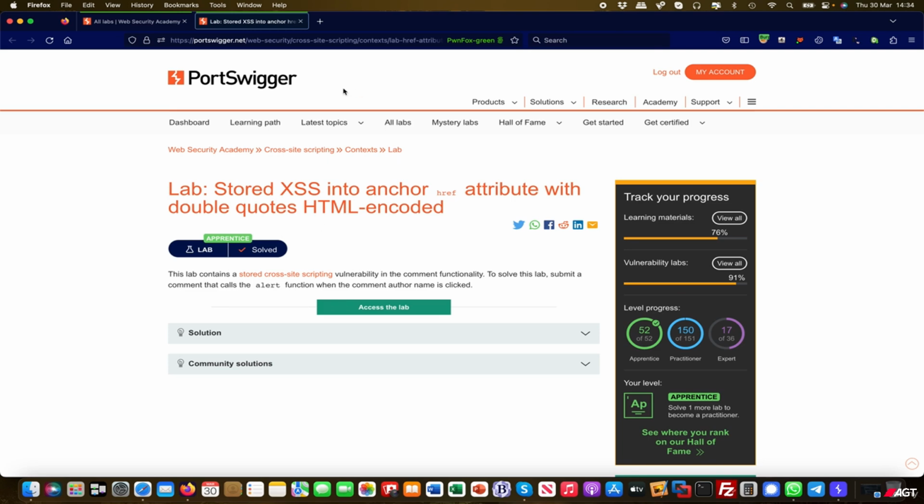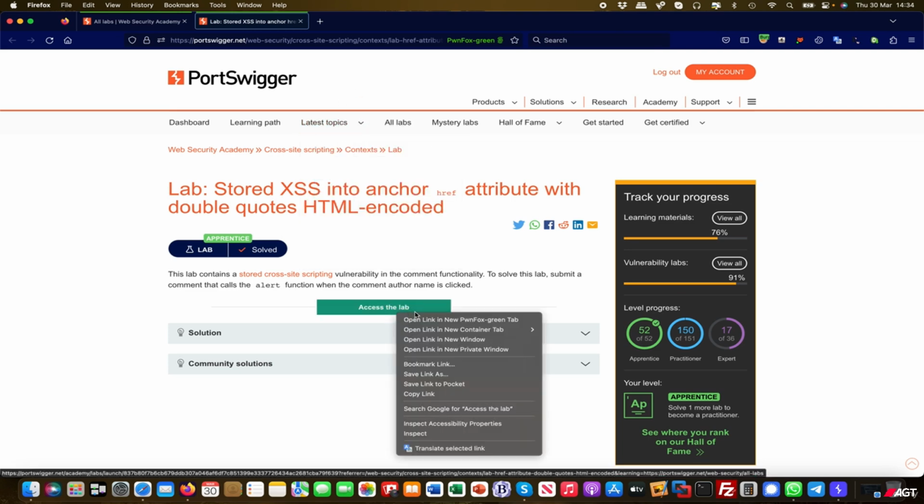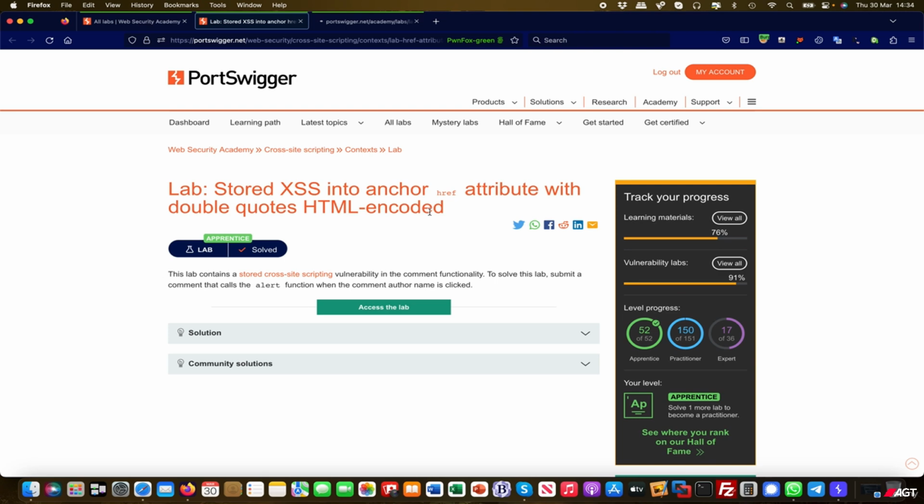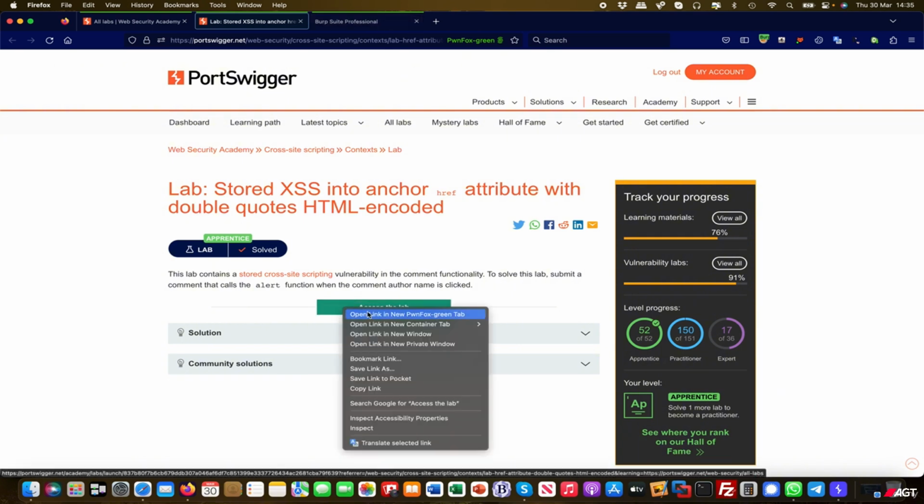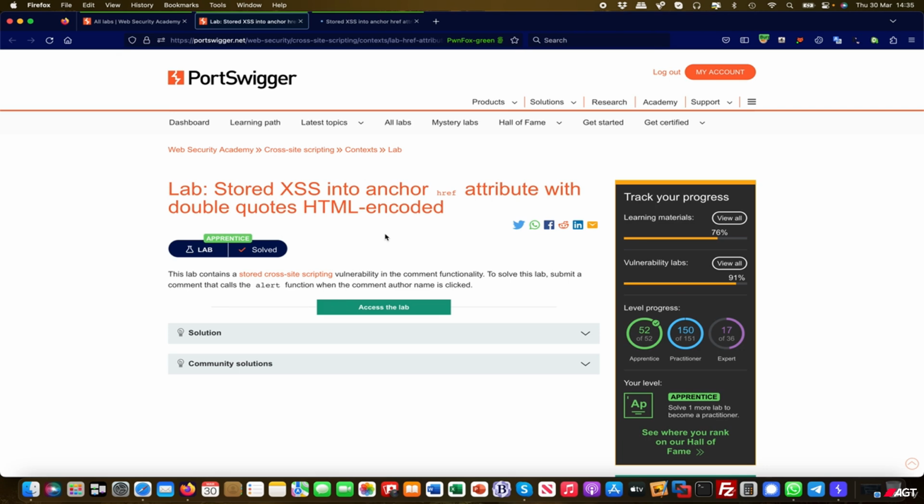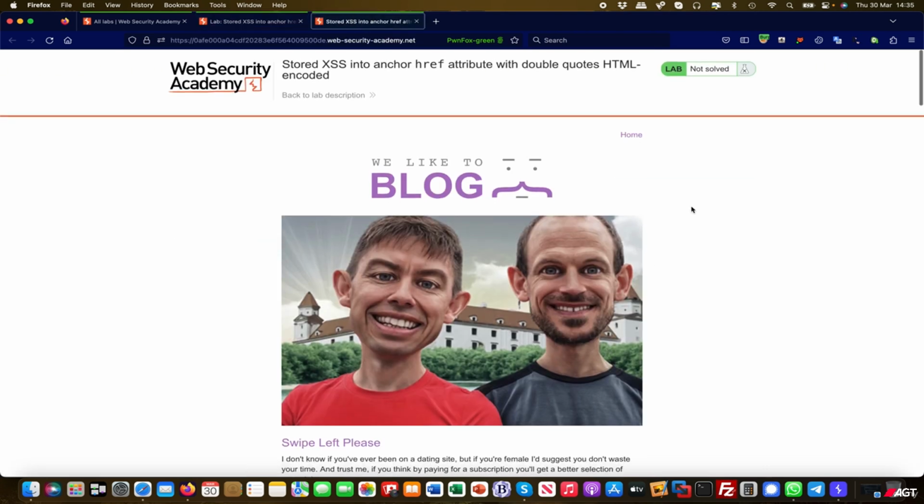Okay, let's get started here. Let's access the lab. Again, it's a stored vulnerability, so it's not a reflected one, and we will be analyzing that functionality. First and foremost, it didn't fire up, so let's relaunch it, and then we get started right away. Here we go, so this is our application.